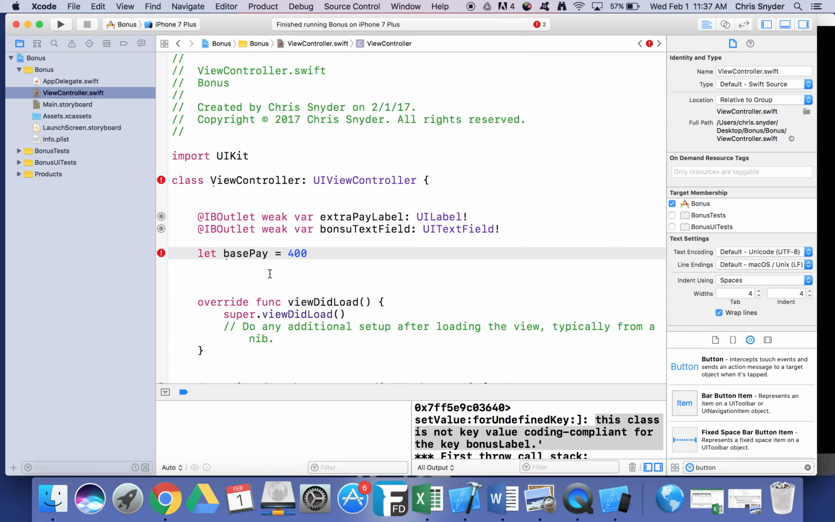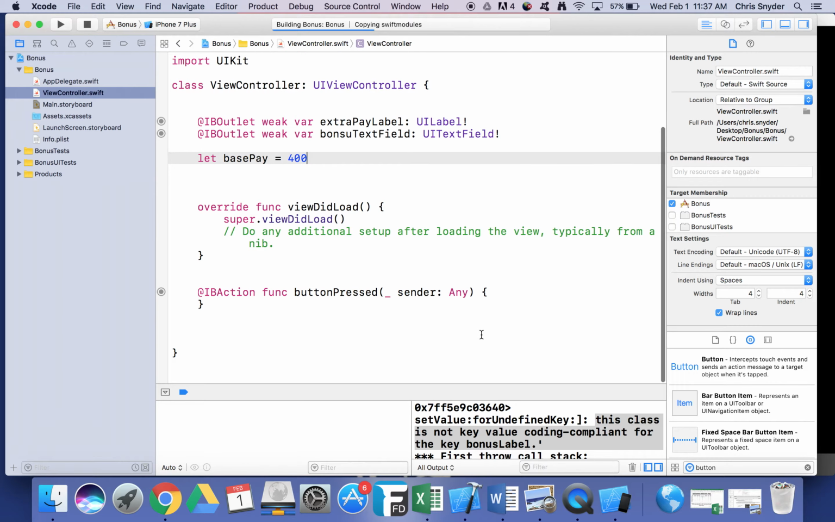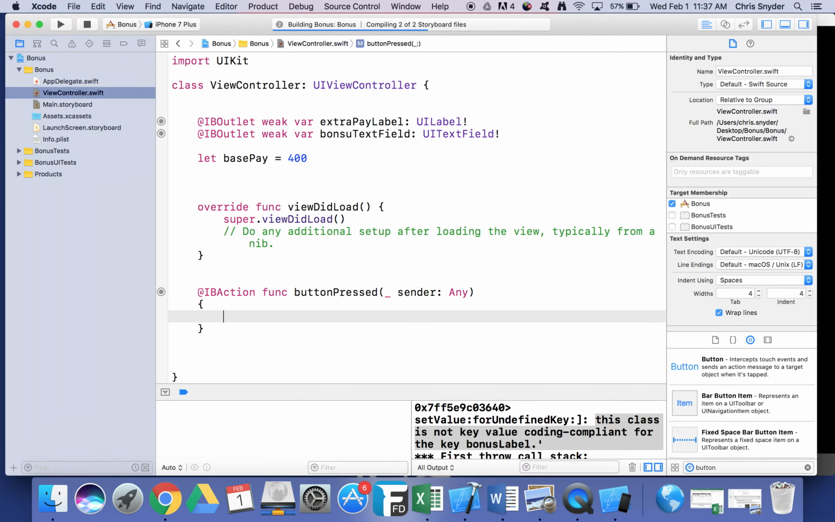All right, so now, let's see, what's that error all about? Yeah, we shouldn't get anything. We're good. Okay, so let's go inside of our function and create some code here, because we want to take whatever they type into the text field.